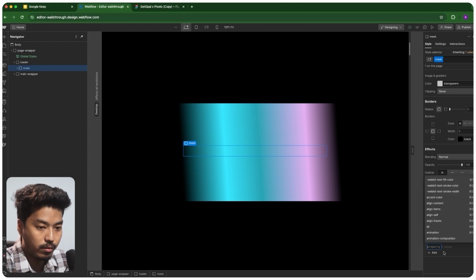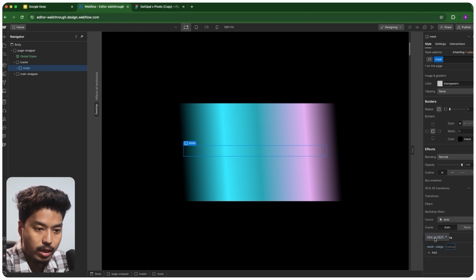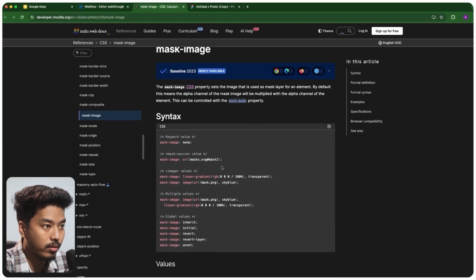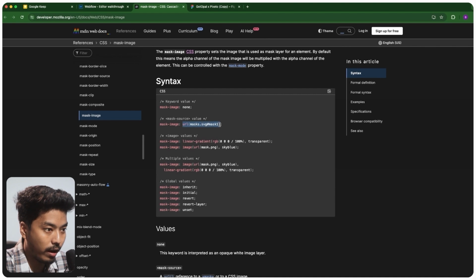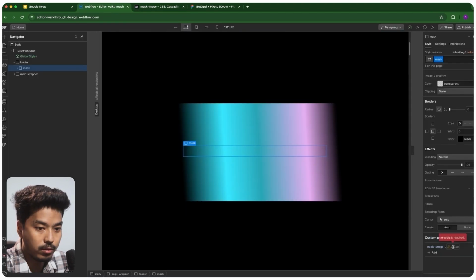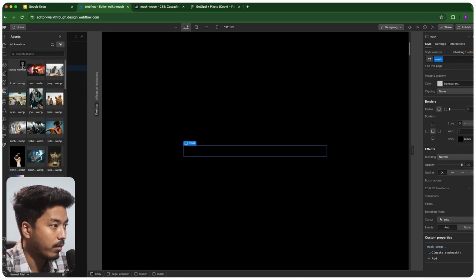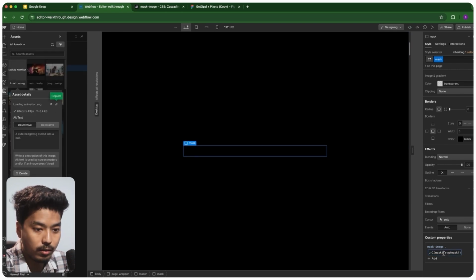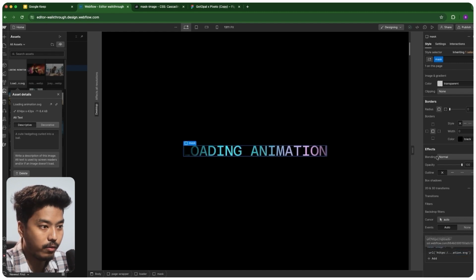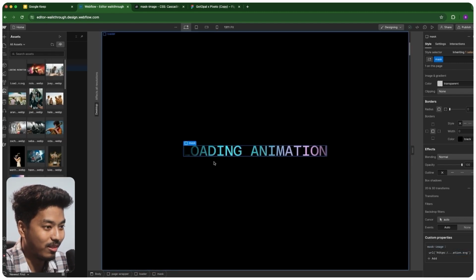Here you just have to write mask image, and once you hover over it, you just have to click enter, and once you hover over it, you can see this view on MDN. Once you click on it, you can see all the details about this property. So basically we are using this value, so we just go ahead and copy this, and on value we just have to put this one and replace this image with our mask image. So let's just go ahead and paste our image, and voila. All right, we got the effect.